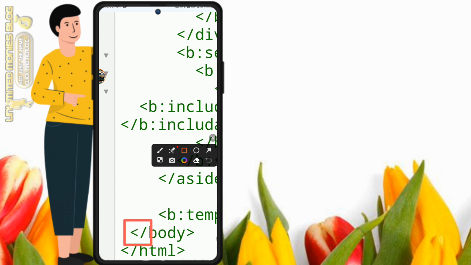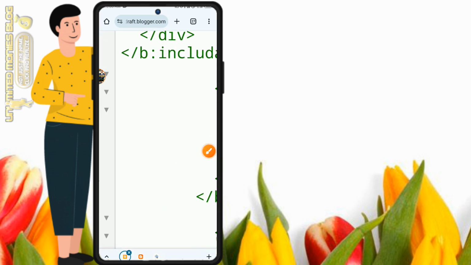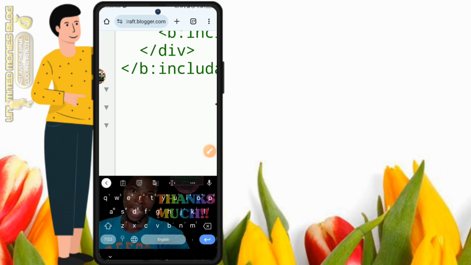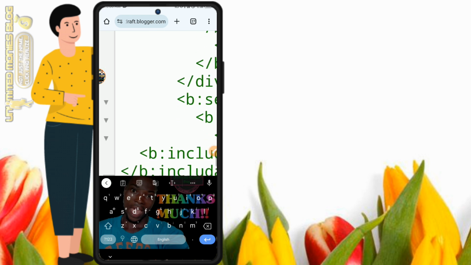Clear now. See the close body tag. So what you have to do here is click on this front. Look at the front here. Once you click on this front, you click on it. Let me show you what I mean. Click on the front. Once you click on the front, the cursor will be blinking, as you can see.